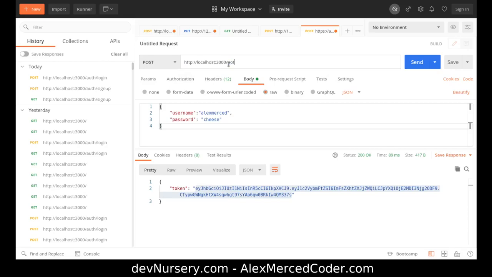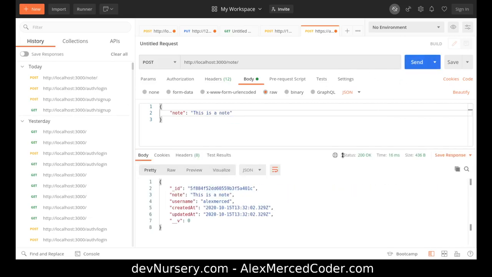So we go to note, first we'll do a create. So we'll do post. We're going to create a note. And I only need to pass in the note because again, it's going to figure out what the user is from the token. So this is a note. So it worked. See, it created the note. See, we got the ID number. That's how we know it worked. Let's just do a couple more. This is a note 2.